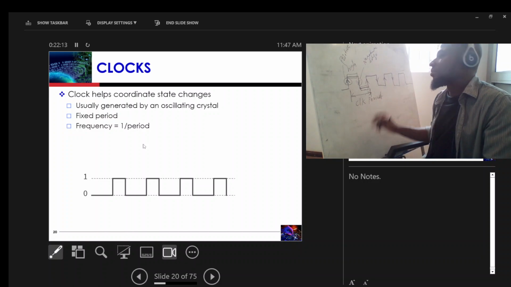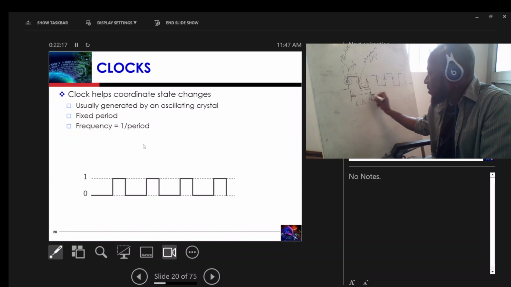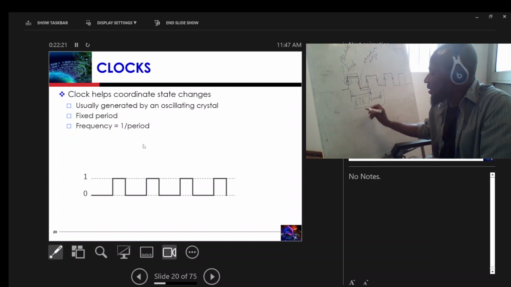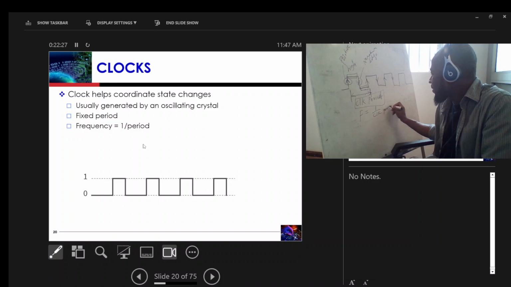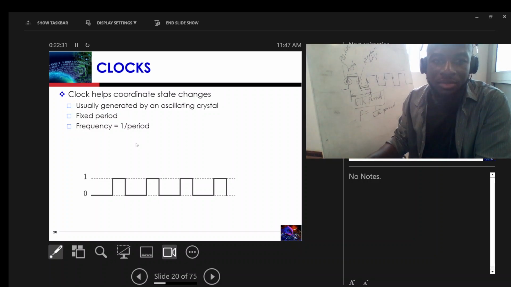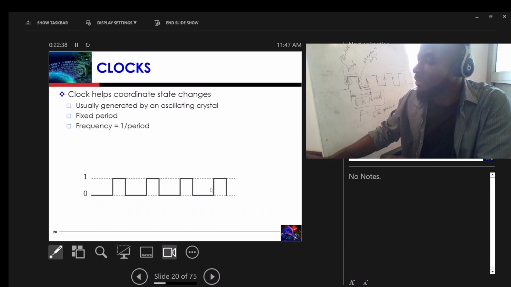And then once you have your clock period, you can use it to calculate the frequency of your system, right? So the frequency is equal to 1 divided by your clock period, right? So that is what is used. This is the clock that we are going to use to control the D latch.